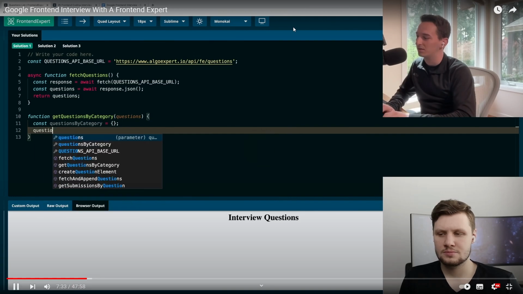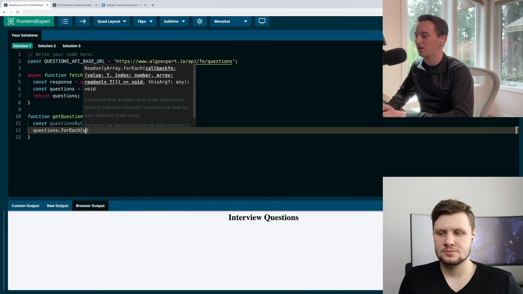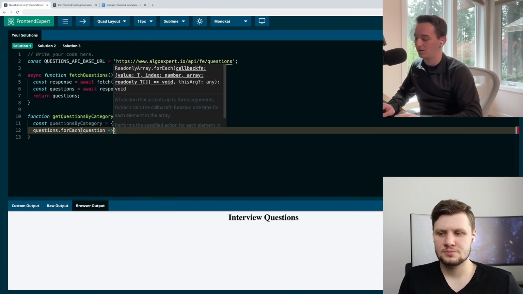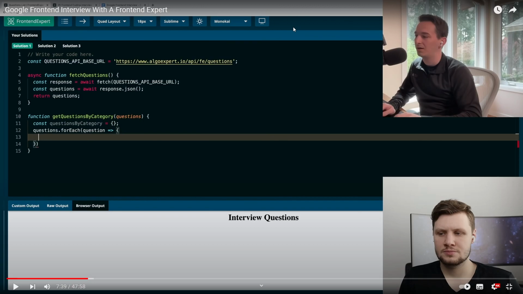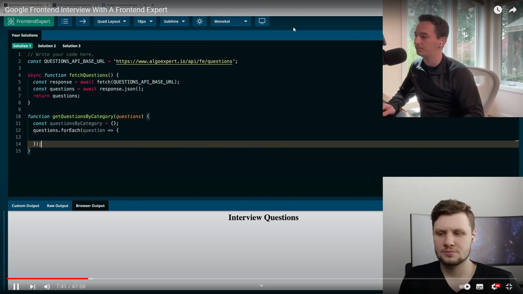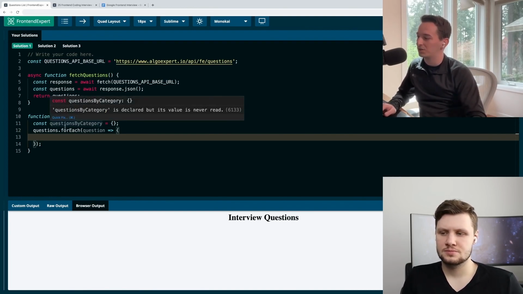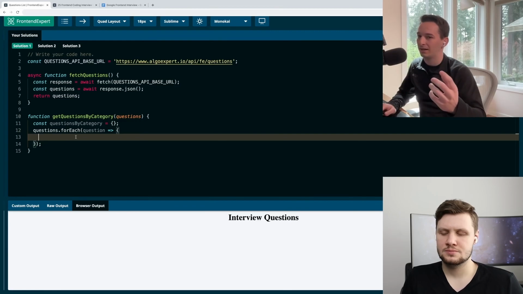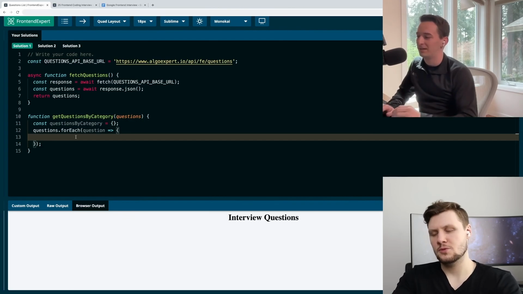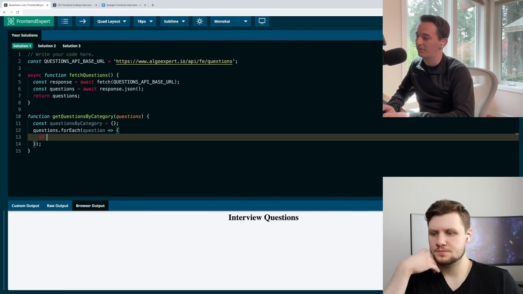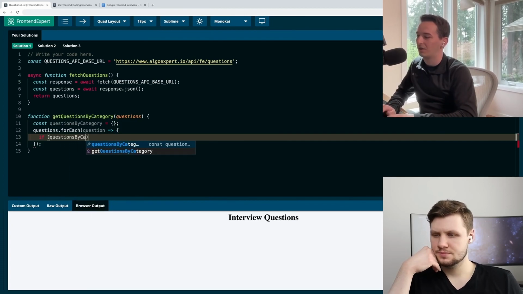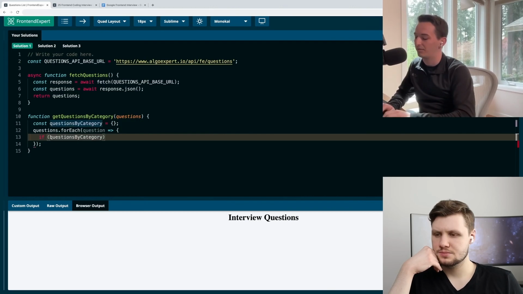Loop over the questions. So let's say questions dot for each and for each question. Make an arrow function. So what do we need to do here? So we need to add to questions by category at the category as the key, but we need to know if that's already there or not. So we can say if questions by category, and we need to do, I guess, has own property. So we can say if it's the object dot has own.